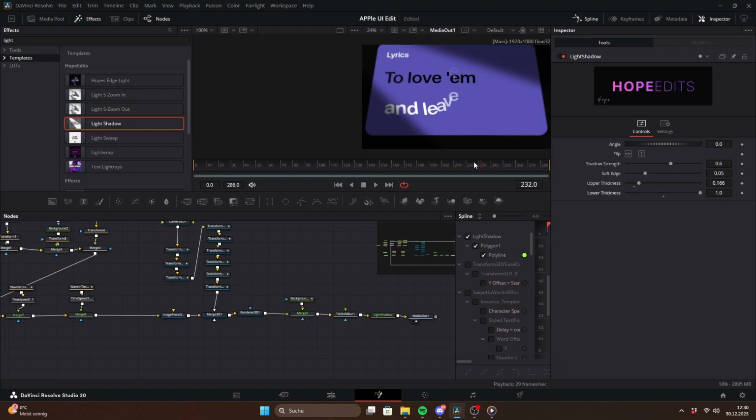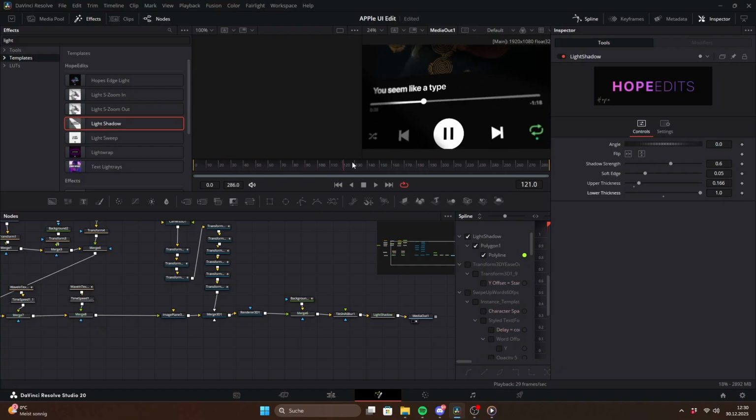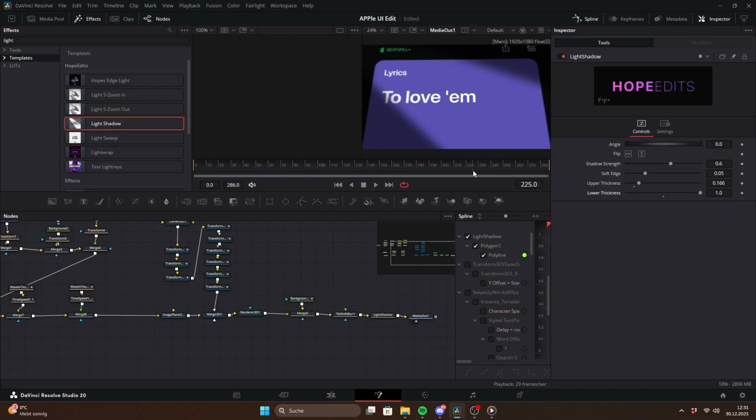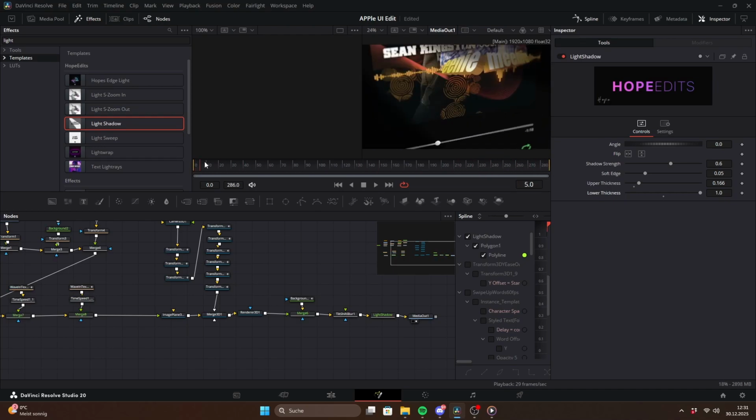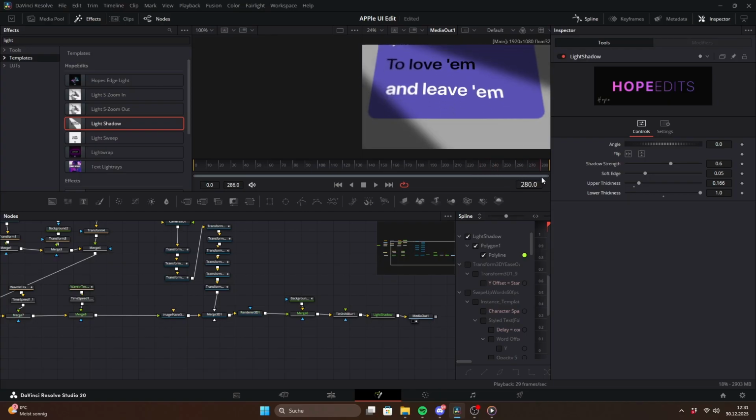I hope you learned something new and try out this UI edit style. It's definitely not the easiest, so it takes some practice. But I'm sure, especially with Hopes Motion Pro and Hopes Motion 3D, you can absolutely do it.